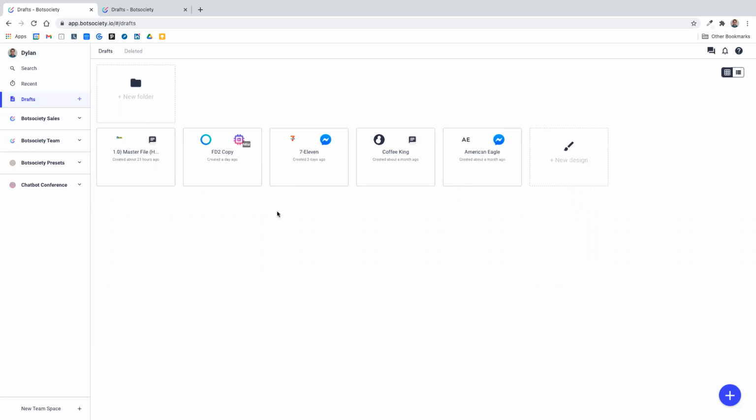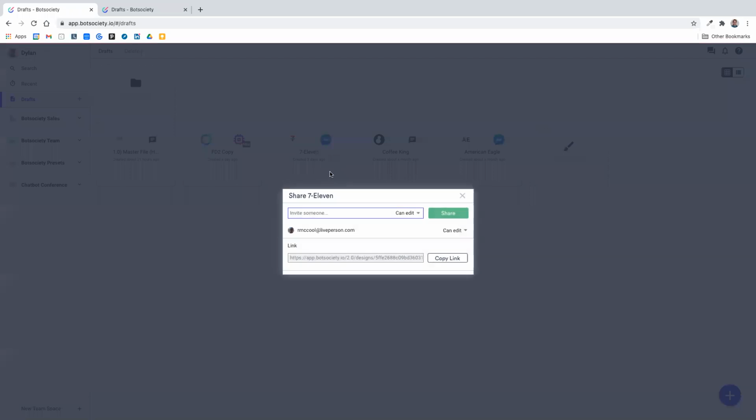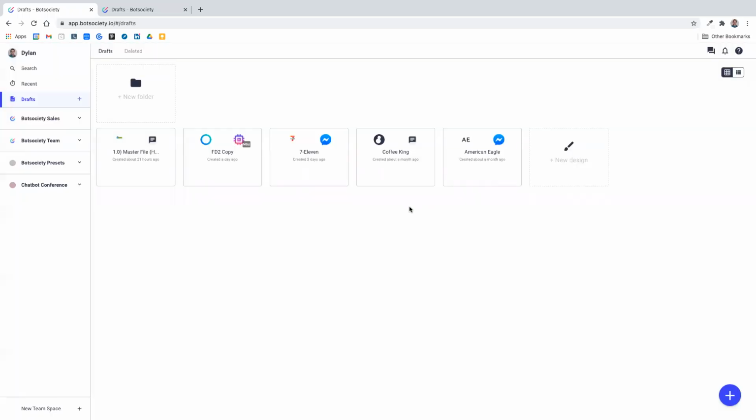Drafts is where I have my personal design files. These are all design files that are private to me. No one can see them unless I share them with somebody. For example, if I wanted to share this 7-Eleven design, I can click on the share design button and share it with somebody. Otherwise, they're private to me.